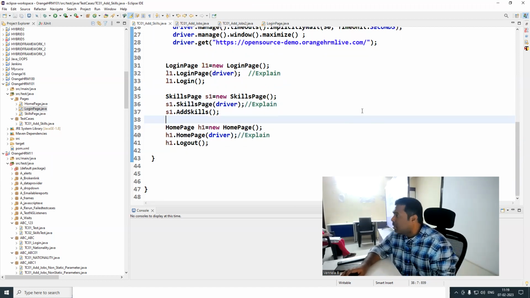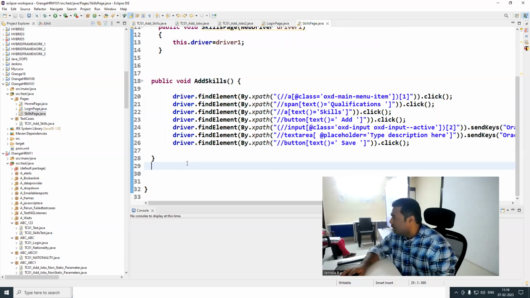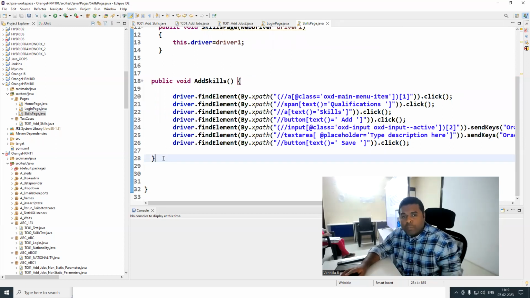In real time, 60% of the companies are following the hybrid framework approach. In a hybrid framework approach, the first step is you have to know how to create a page class file. If you are automating the add skills scenario, you can write a method, public void add skills, and write a set of driver commands. Suppose tomorrow a search skills method comes, you can write one more method, public void search skills. Tomorrow, one more method comes, public void delete skills. You can write that, that's it.